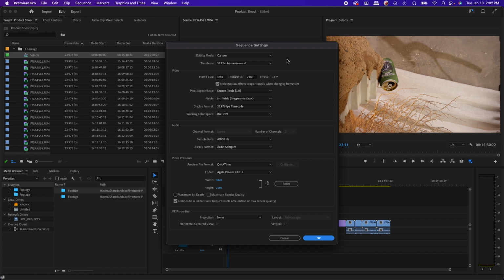There's a ton of information in here, and most of it will be left unchanged. The time base is automatically based on that first clip that you dragged in, and so it was 24 FPS, or 23.976 to be exact. The frame size is 4K because that's what we shot in.